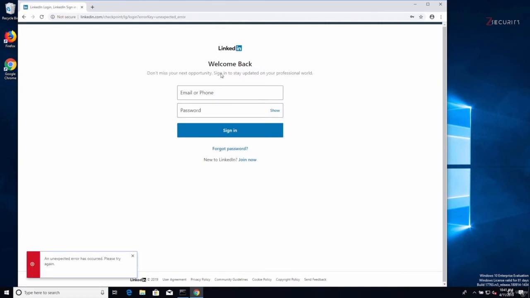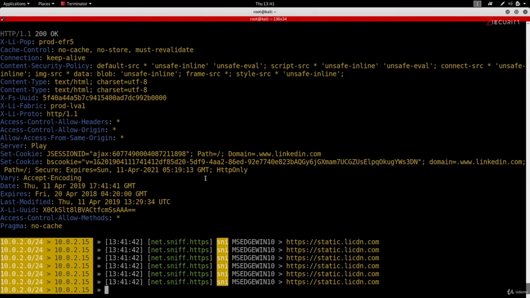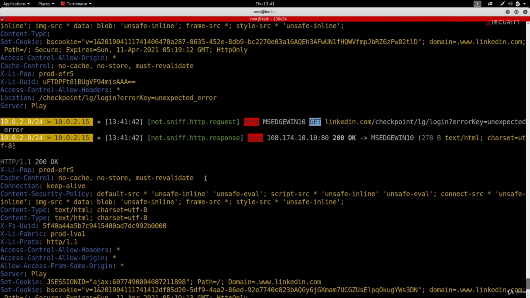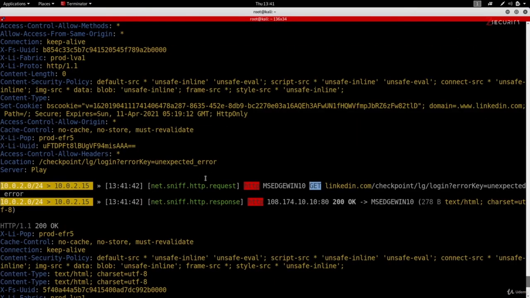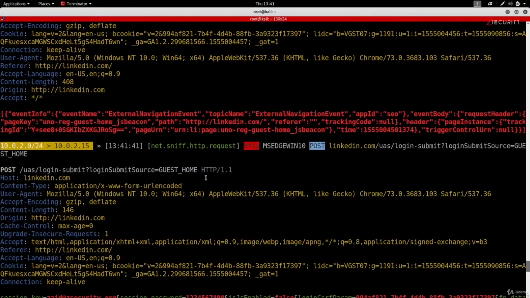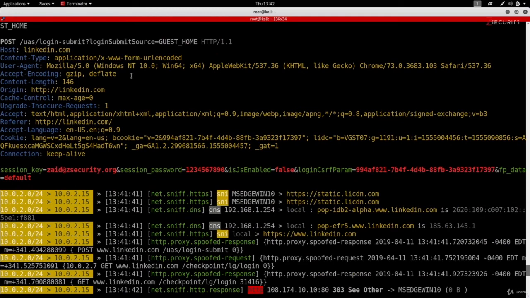This is wrong, so obviously we're getting an error message. But if we go back to Kali, as you can see, we're capturing all of this data because it's not being sent over HTTPS anymore. It's being sent over HTTP. And if you look in here, you can see we captured login information. It's sent to linkedin.com, sent to this specific URL, a login URL. And you can see the username is zaid@zsecurity.org. And the password is 123 all the way up to 90. So that's really, really good.